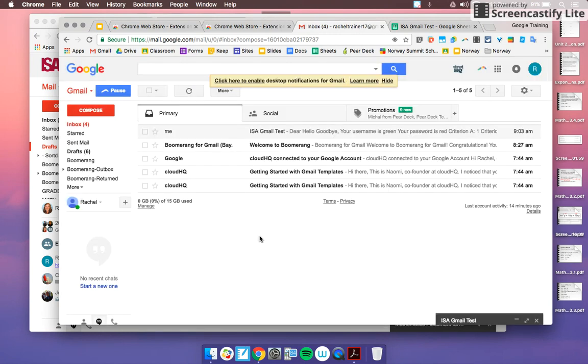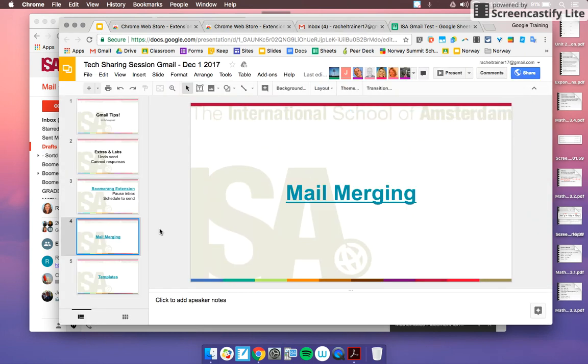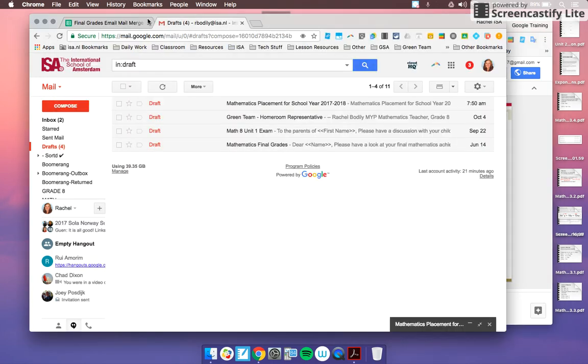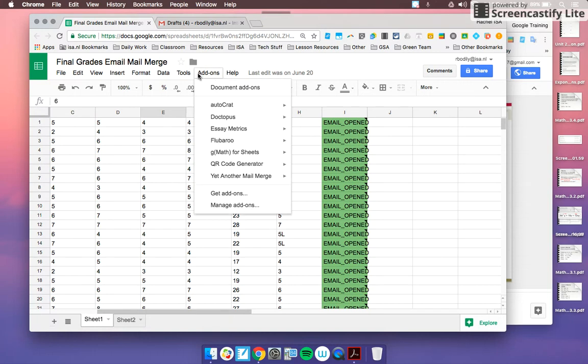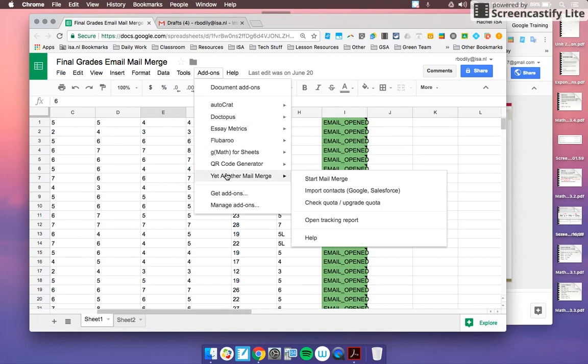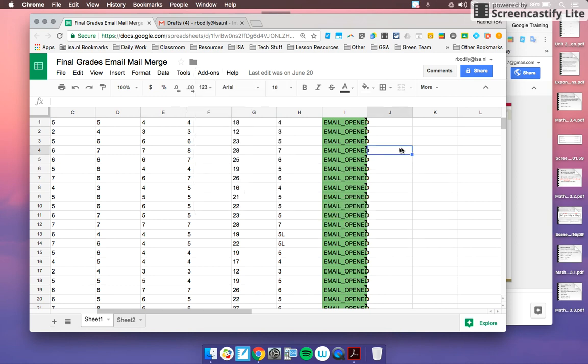The third thing that I wanted to show you was mail merging. So this is quite handy. I use mail merging. If you click here, you'll get directed to get this add-on that's called Yet Another Mail Merge. It looks like this in your Google Sheets. So if you open up a new sheet, this is how you would start a mail merge.